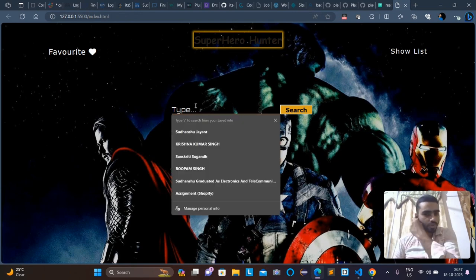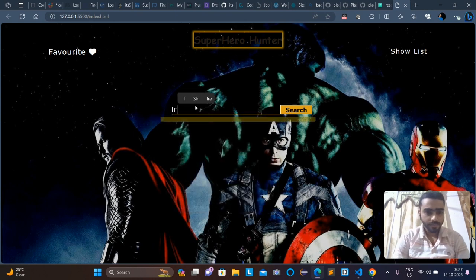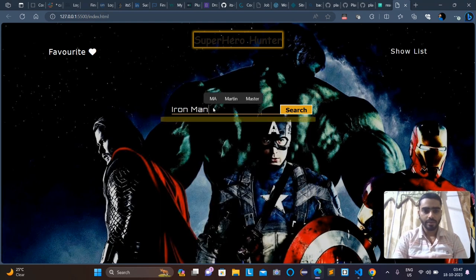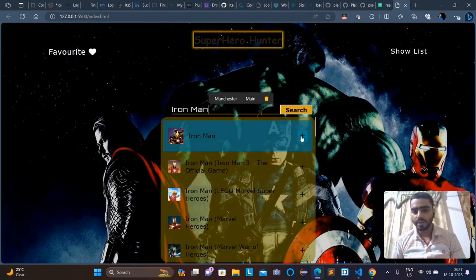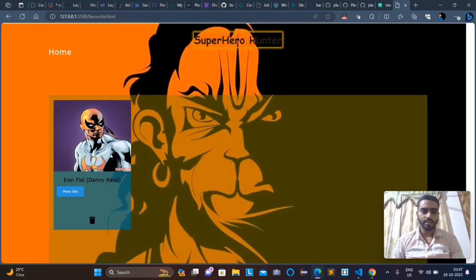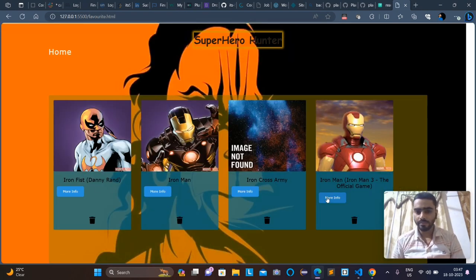If you search for Iron Man, let's say, here it is saying that no search found, since this search is somewhat precise, it is uppercase, or you can say exact. So we can go for Iron Man. So we can see Iron Man here. We can just add it to the favorite here. And when we click on the favorite, we can see Iron Man here.